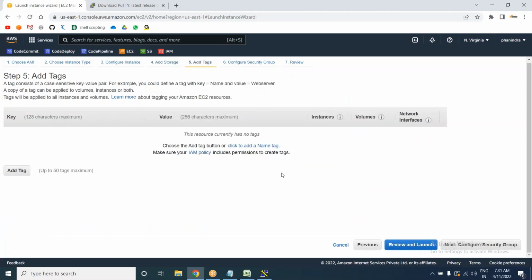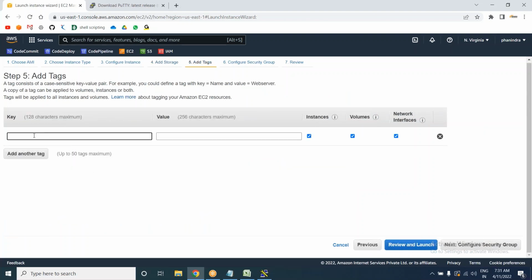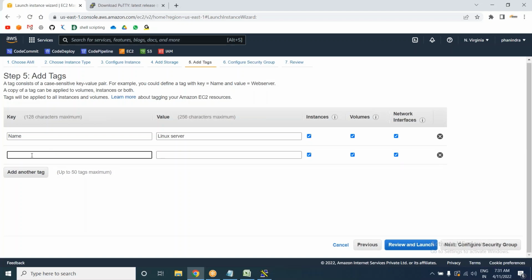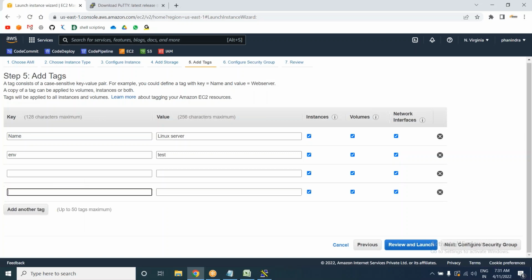Just click on next. Here, in the fifth step, you are selecting the tags. Tags are nothing but, let's say, my server name. There is a default tag, the name tag, and we have to provide this name. Let's say Linux server. So you can provide the name as Linux server and environment equals, let's say, test, as this is a kind of test server I'm creating. Like that you can add multiple tags.